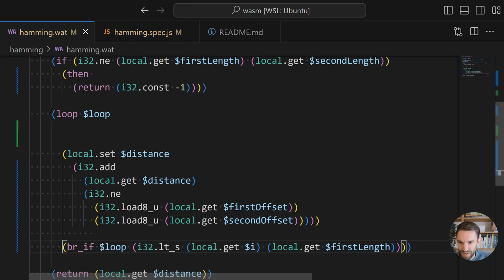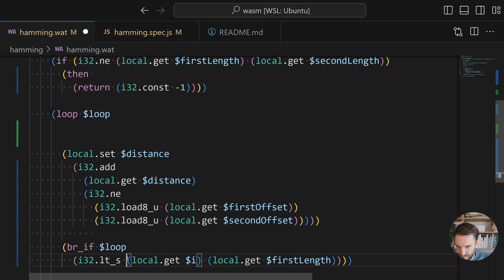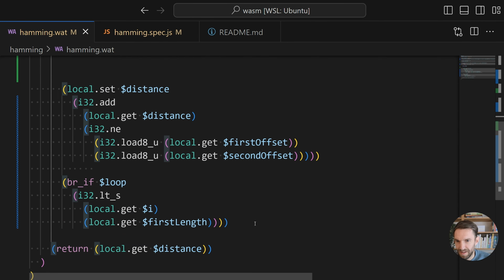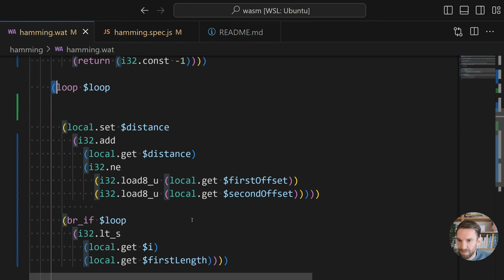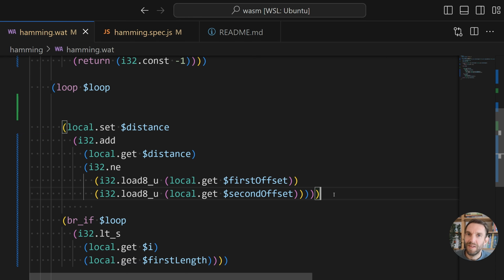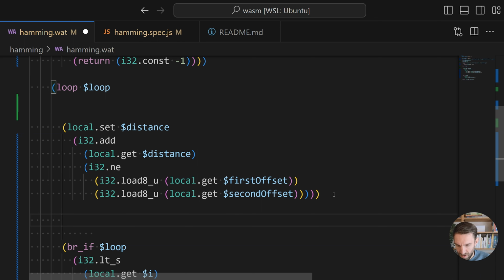So let's go over this in a bit more detail, and I'll just do a bit of reordering here. So at the end of this loop block, once again we have the scoping being done with the S-expressions. It says go back to the beginning of the loop, so from here to here, if this condition is true. So if $i is less than the length. So this will endlessly loop because we don't yet change i.